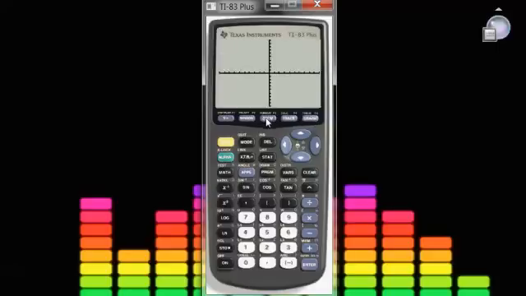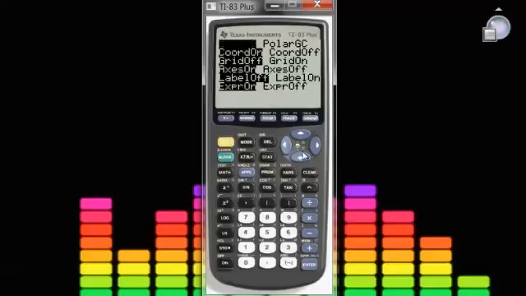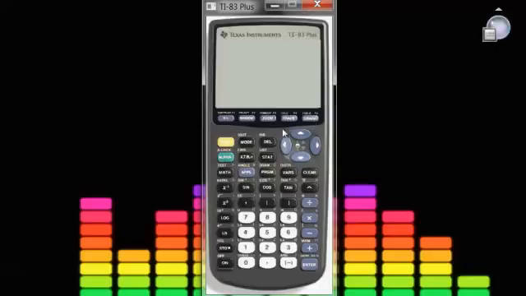This is the graph. To start off, you need to turn off the axes, which you would do by going to second zoom, which is formatting. It would go down here to axes off, hit enter, and when you hit the graph, they're gone.